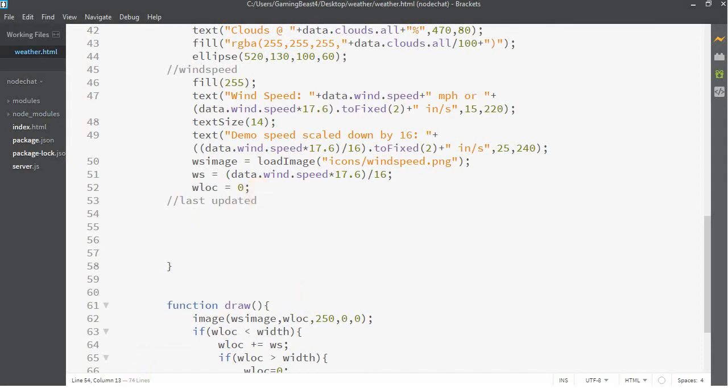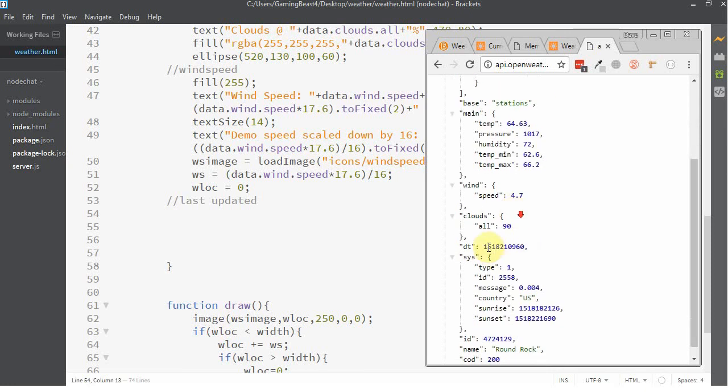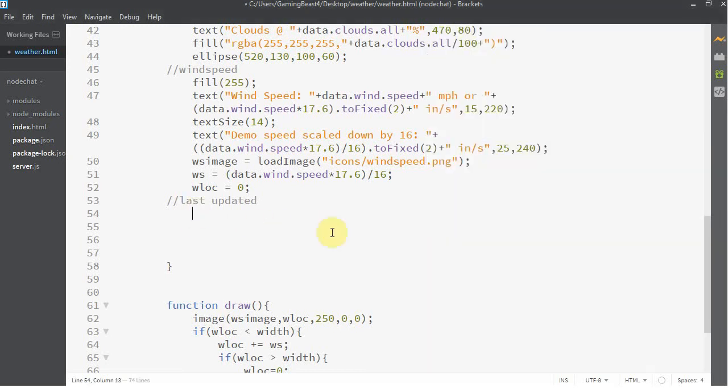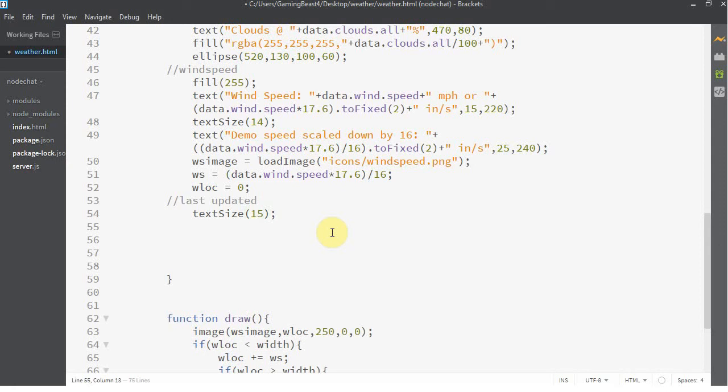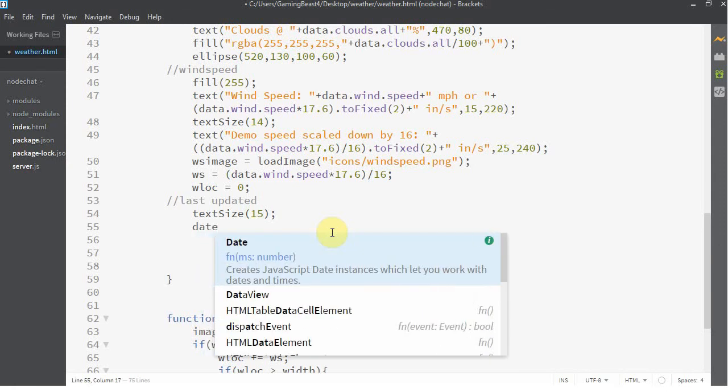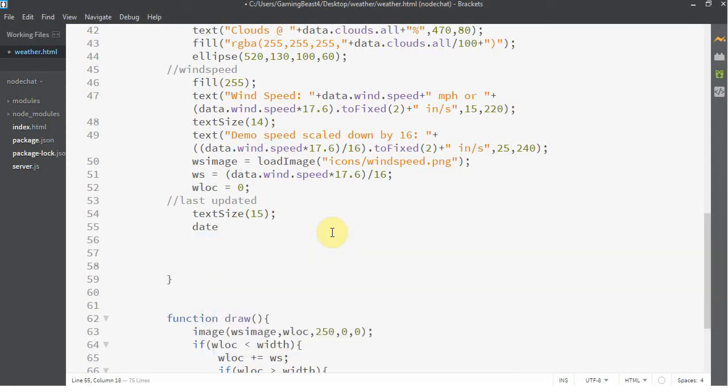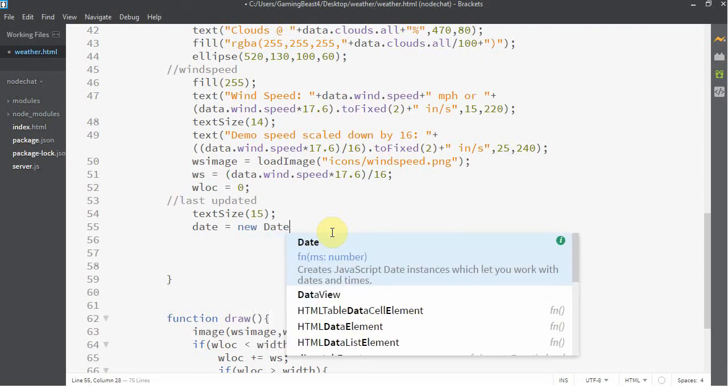So it tells me when it was last updated, and that's this DT. It's this Unix weird funky looking timestamp. So I had to do a bunch of research to figure out how to convert this into actual time, and I'll show you the equation here that you have to do. So I'm going to make the text size 15. You have to do the date object. So I'm going to set up a new variable. I'm going to set it equal to new date.